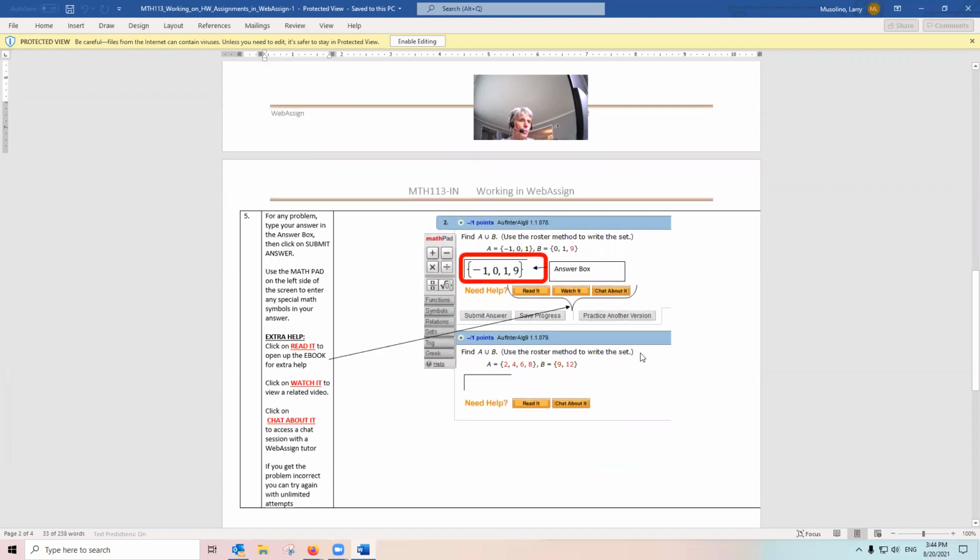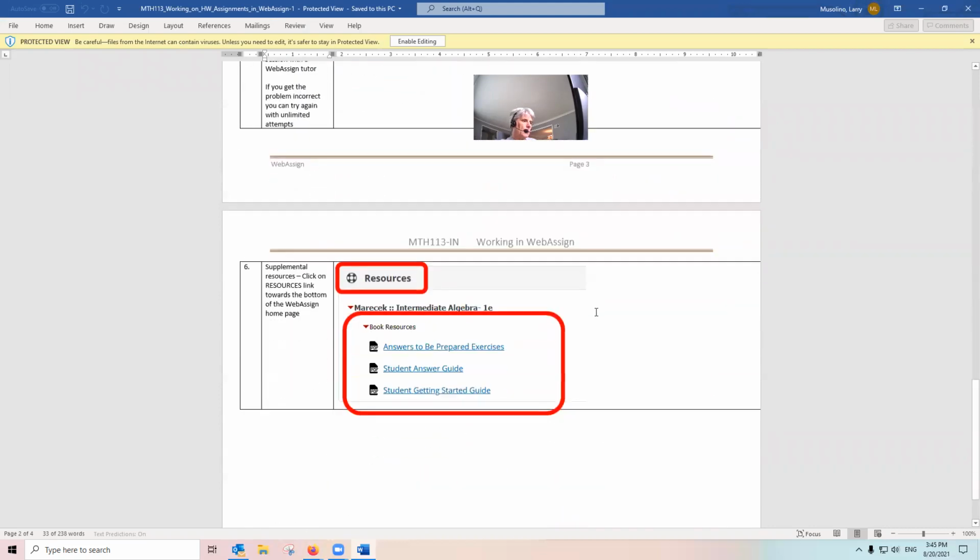Now, when you go and work on a homework problem, there's going to be an answer box, but then there's going to be these yellow buttons. So there's a read it button. That's going to open up the textbook for you to the page where this topic is being discussed. Some problems have a watch it button. That's a short video that will explain this concept. Now, sometimes when you go to enter an answer in WebAssign, you might need a special math symbol. Maybe you need to enter a fraction. Well, this math pad is going to open up for you, and this is going to allow you to enter special math symbols.